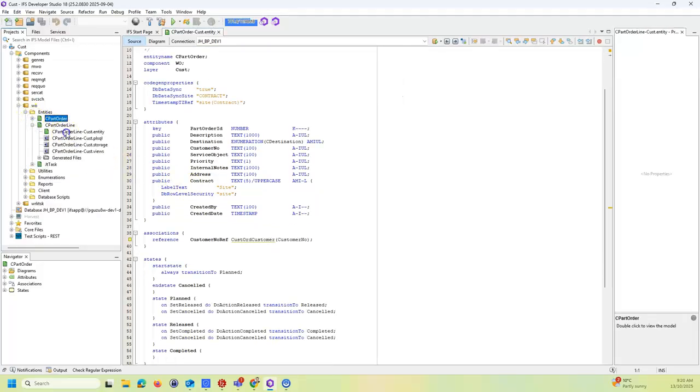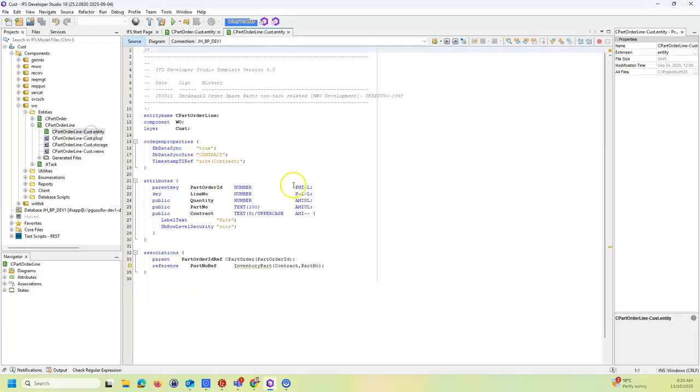And for CPartOrderLine, these are the attributes and fields needed for the part order lines. And here I have defined the reference, the parent-child relationship to the CPartOrder.